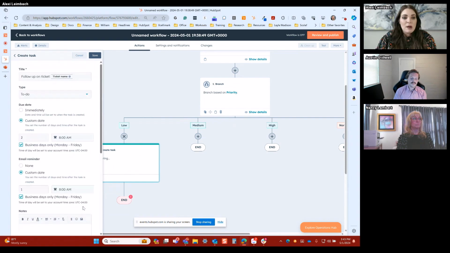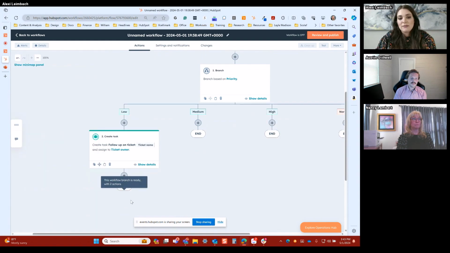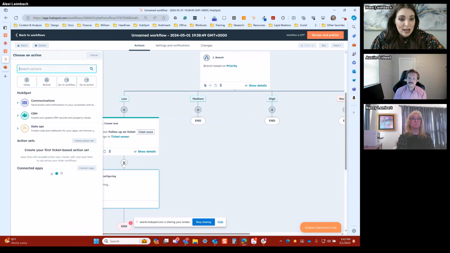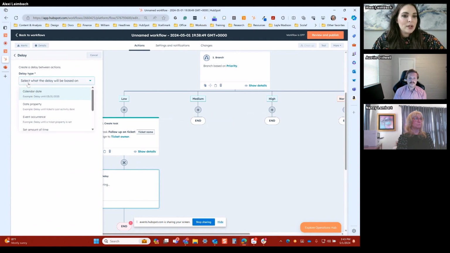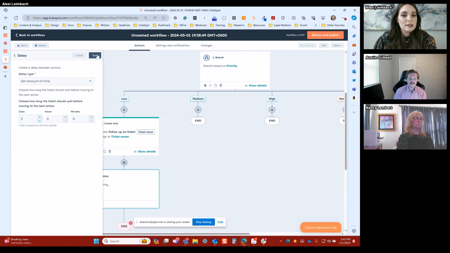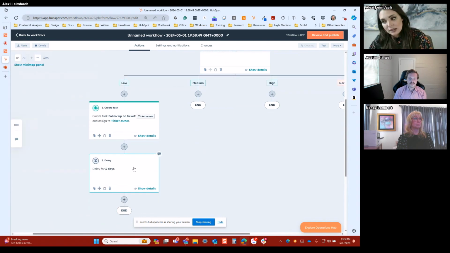So I'm good to go with letting this task be created for me to let them know that they need to follow up with this ticket within 2 days. So then I'm going to delay for 3 days. I'll give them 3 days for HubSpot to check to see if this ticket is still open or not. So I'll just do delay. And once again, I'm going to do a set amount of time, and it's going to be for 3 days. So I give them that full 48 hours to really try to close this based off of the SLA.